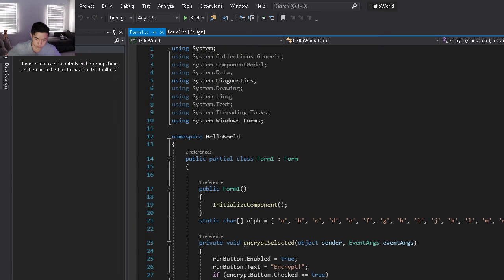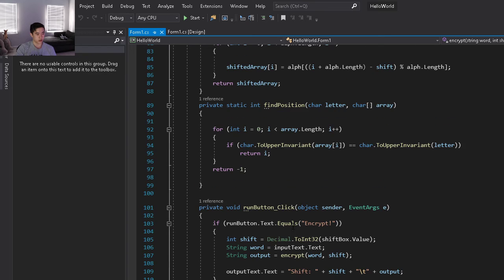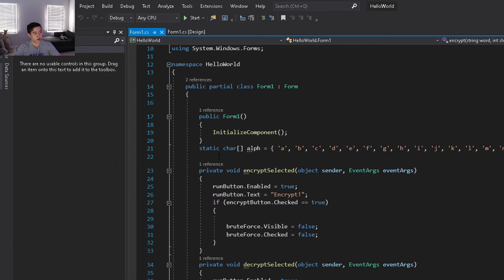So now I'll take you through a little bit of my code. I made 10 methods for all my code, so I'll take you through one or two of them. I'll start with the first one I made. It's called encrypt selected. For this one, I'll take you through each line.